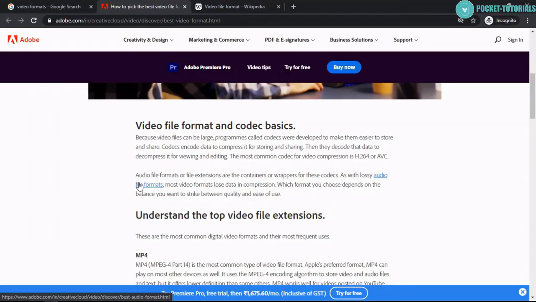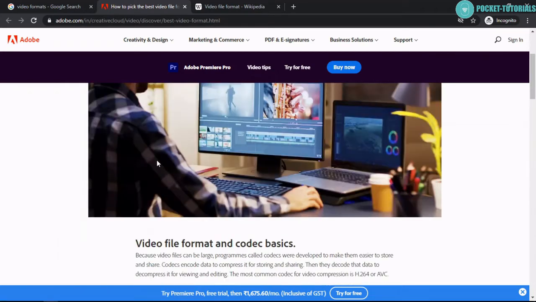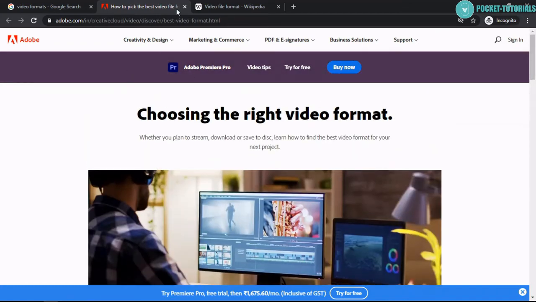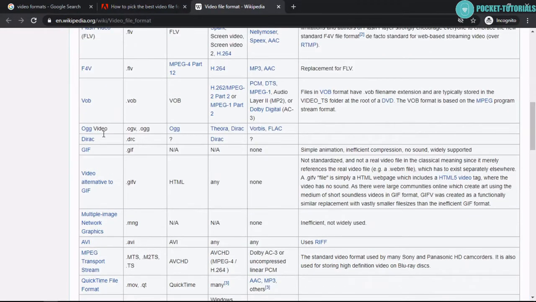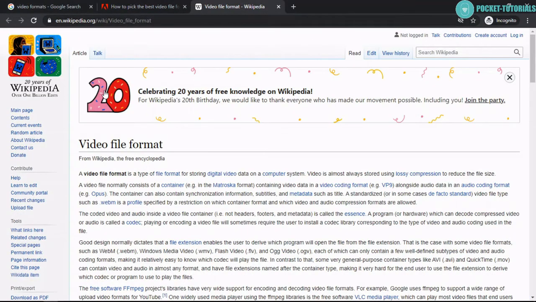In this lecture, we are going to learn about video file formats. Basically, we will be talking about video file formats. For this, I would highly recommend going to two websites: adobe.com, which says a way of choosing the right video format, and the second website that you can go to is wikipedia.org, wherein it says video file format.